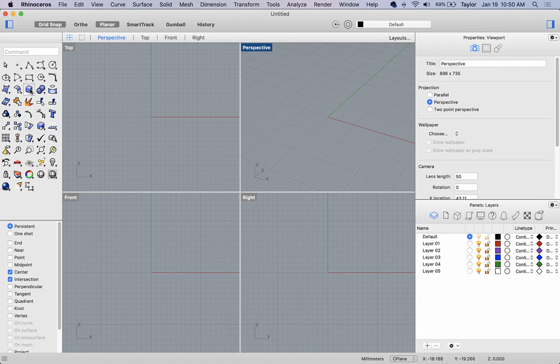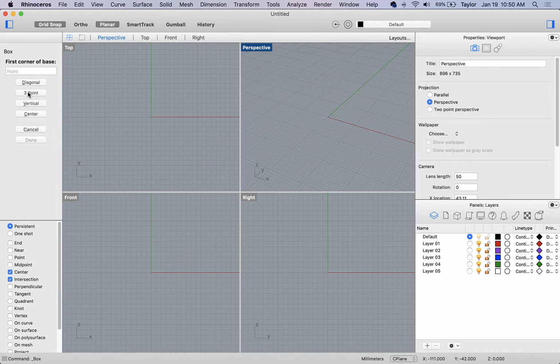So over here on the left, sometimes it's across the top, I'm going to click here on box. And you'll notice that we start a dialogue with the computer. So it's going to ask me, where do we want to get started? And if I want to, I could just click out here on the surface, but I can also type things in. So that green and red line we see, that's the intersection of X and Y. So let's make the first corner 0, which will be interpreted as 0, 0, 0 in the coordinate space.